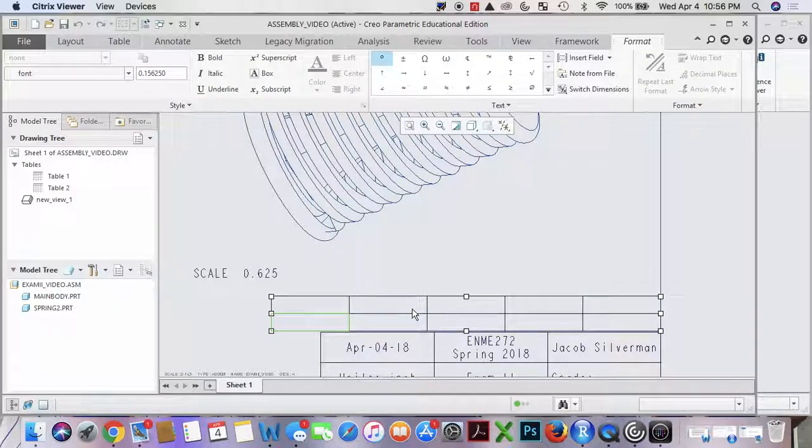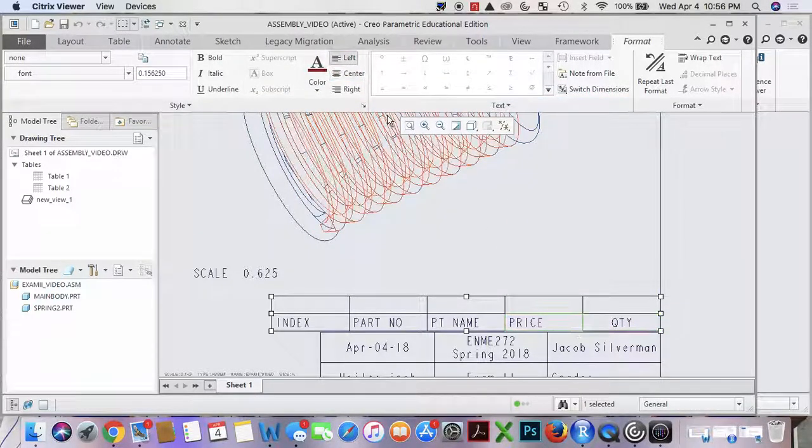Now we're going to write in what we want. So we have index. Okay. We have part number. We have part name. We're just writing in what we see on the exam sheet. Price, quantity. Okay, and we can change these all to centered so it looks presentable.